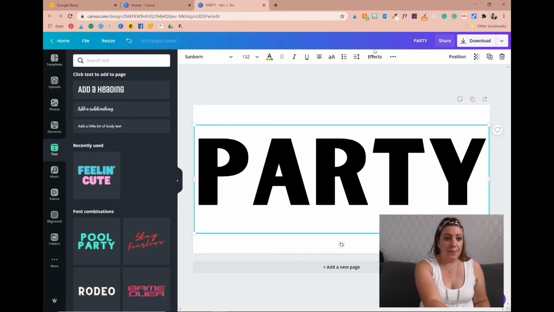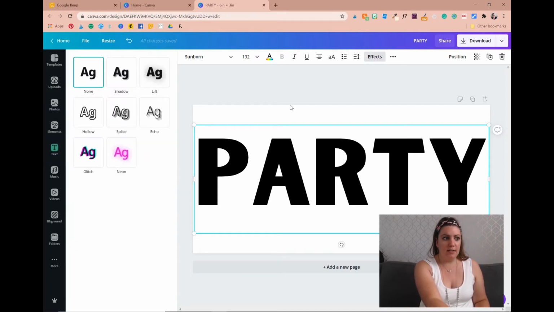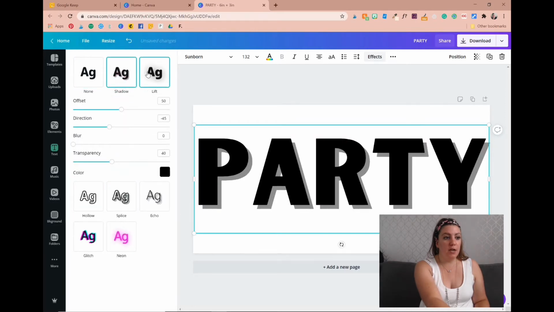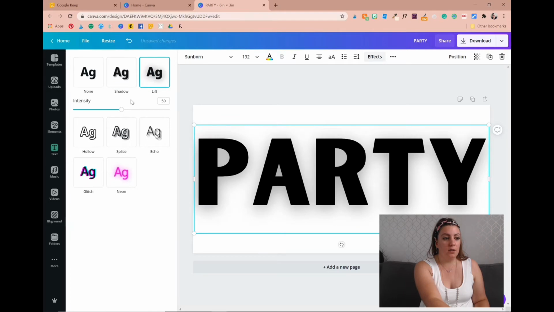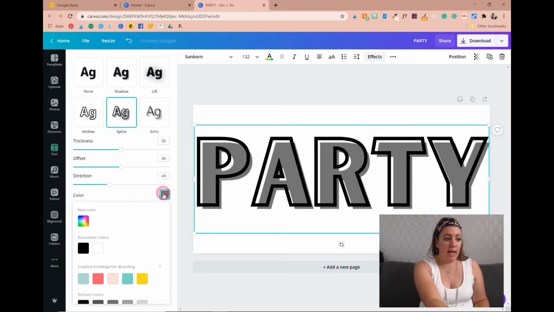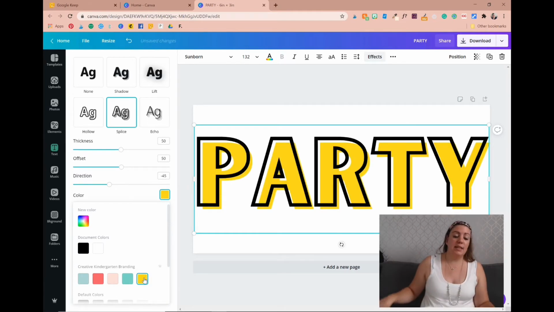So Canva just recently added this little effects tab here, and so what you can do is choose if you want to put a shadow behind the words. Maybe you want to do a little, they call it a lift, make it hollow. I'm going to splice it, and then over here I'm going to pick putting that in yellow just because that's really going to stand out.